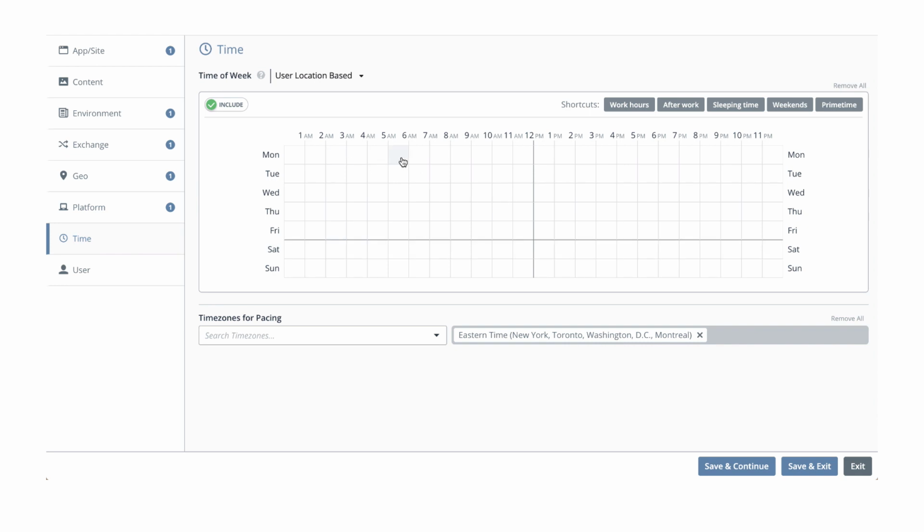Our time is a drag and drop, and you can select different time zones. We also have some shortcuts if you would like to select work hours, after work, sleeping time, weekends, prime time. To remove a time, just drag over the area and it will remove. The default is based on the user's location-based time zone. You can also base this time on an Eastern time zone.